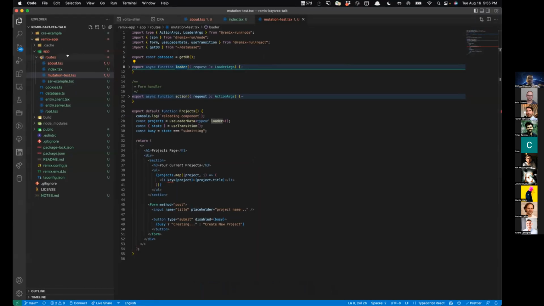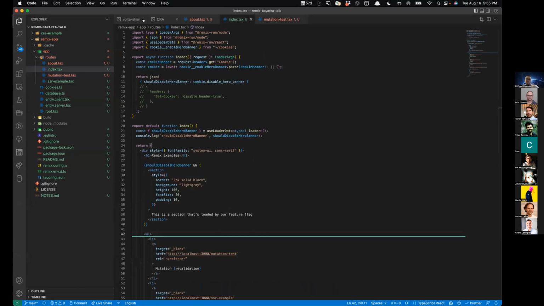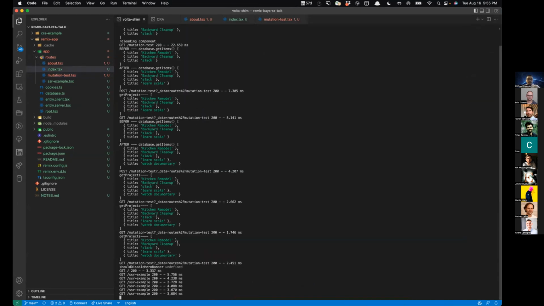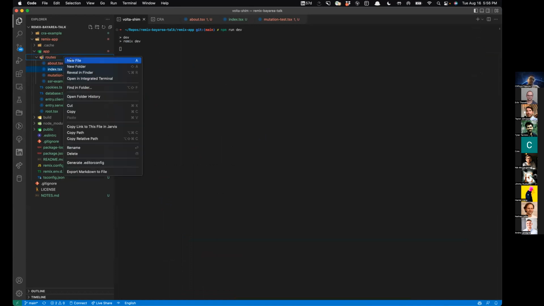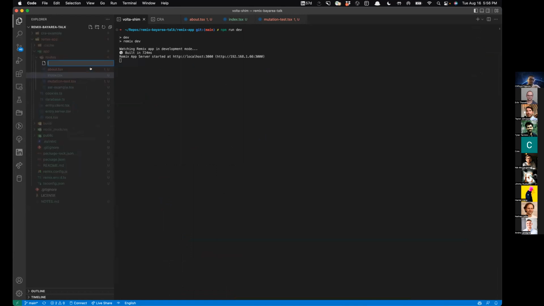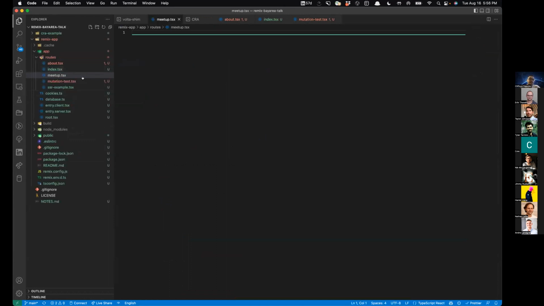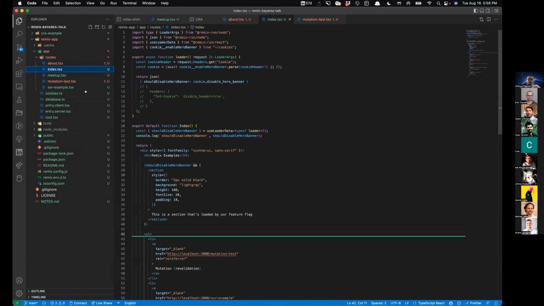And just to show you how easy it is to develop with Remix, I'm going to show you what the flow is like to create a new route and have some data showing. So I'm going to run npm run dev, that starts the server. And if I want to create a new endpoint, what do we call it? Meetup.tsx. It's as easy as that. That spins up a server-side handler for you. So it's ready to accept requests.